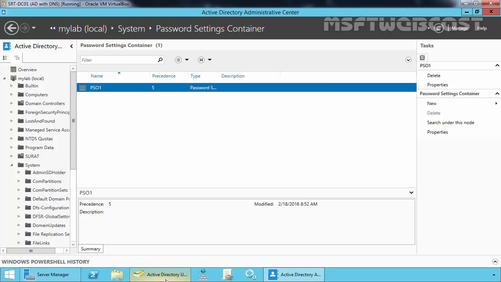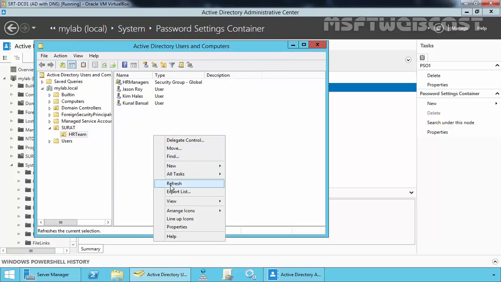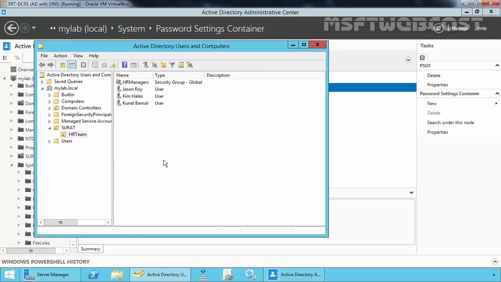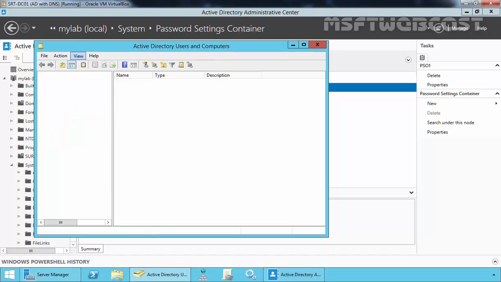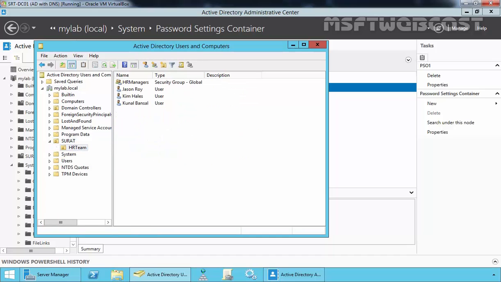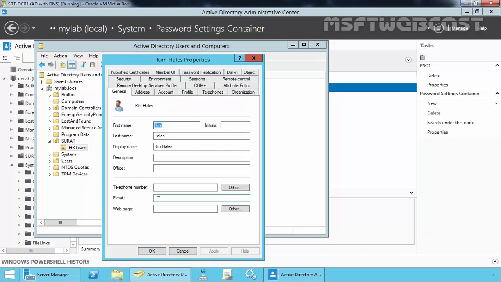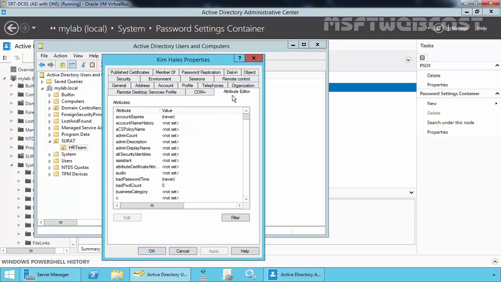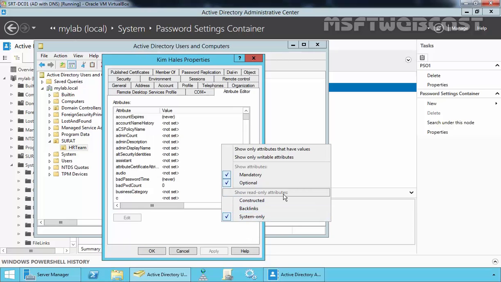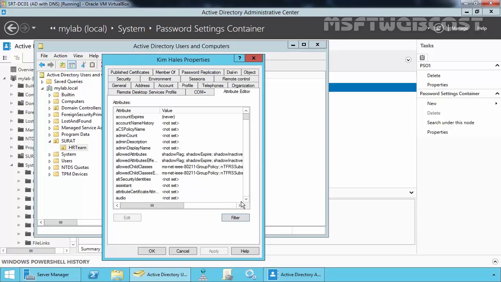Now let's come back to our Active Directory Users and Computers console and refresh it. To view the resultant PSO for a user, first of all you have to click on View and then select Advanced Features. Again open your OU, right click on the user and select Properties. From the Properties menu, open the Attribute Editor tab. On the Attribute Editor tab, click on Filter and select Show read-only attributes: Constructed. Now you have to locate the value of the msDS-ResultantPSO attribute in the attribute list.